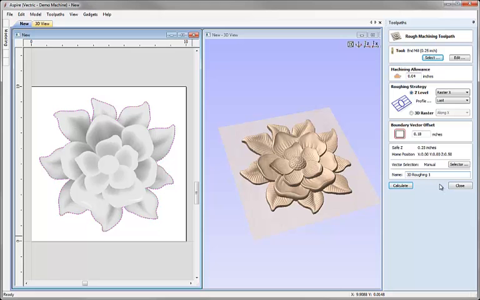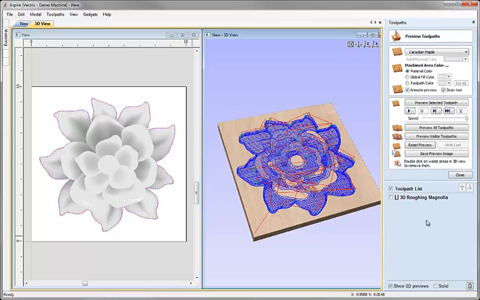At the bottom here, I'm going to change the name of the toolpath, and I'll call this 3D Roughing Magnolia, just to give me a hint of what this toolpath has been created on, and go ahead and hit the Calculate button. Now you can see the software has quickly calculated my toolpath for me. It's automatically opened the Preview Toolpath menu here, and you can see that that toolpath has been added to the toolpath list down the bottom here.